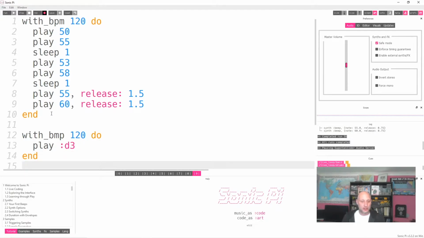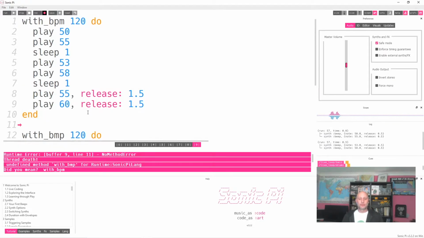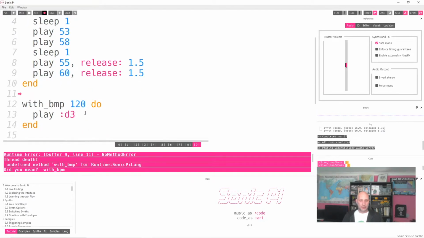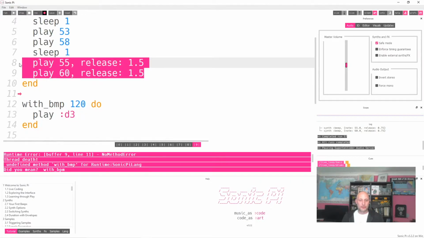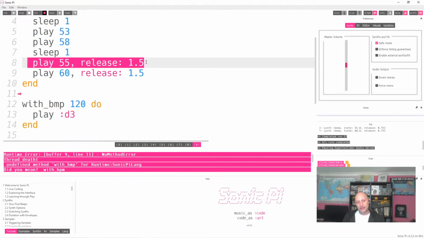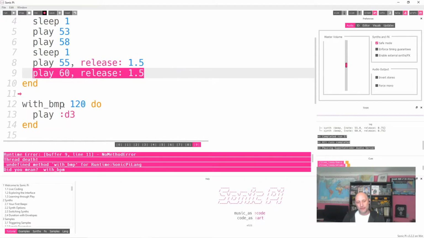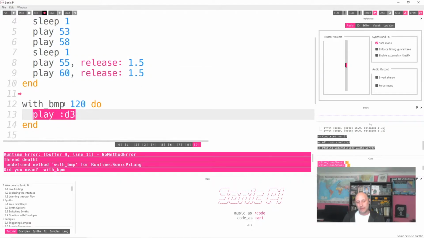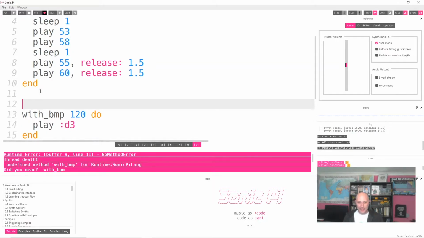I'll leave that in for now. Let's just run it. Oh, I didn't hear my note there. I know why. It's because it's playing that note at the same time it's playing those two notes. So what's happened is it's come down, it's played 55 with a release of 1.5 and played 60 with a release of 1.5, and instantly at the same time it's playing my D3 note. Let's just put sleep in here, just a little one. We'll just do a sleep of 1.5 for now, and then hopefully we'll be able to hear that last note being played.